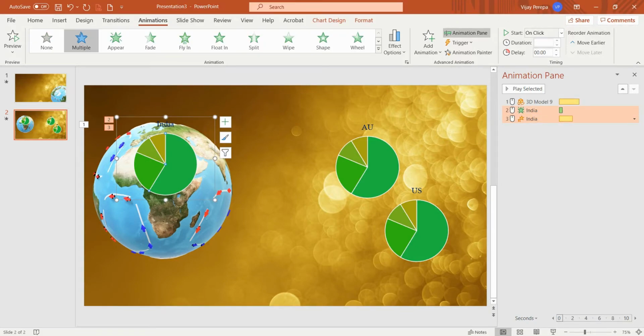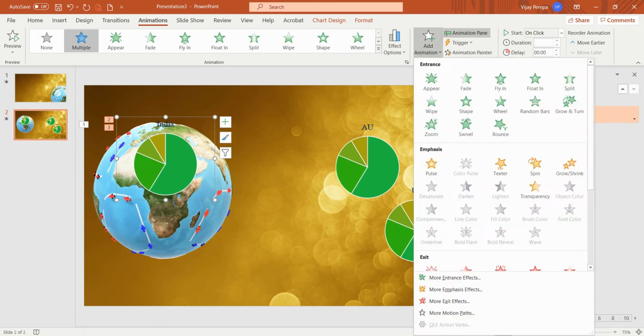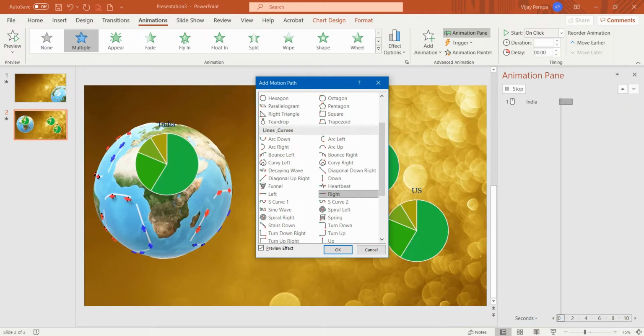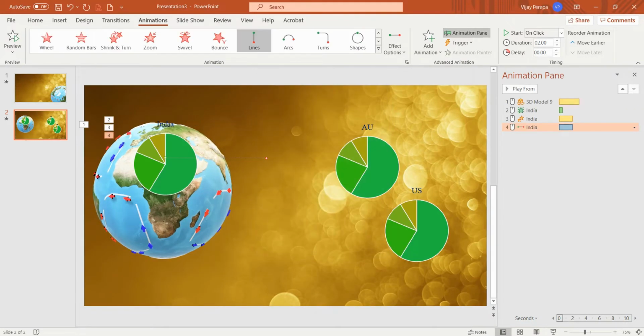So if I select it, then I'll be adding a motion path. I'm just selecting the motion path action and it has to go towards the right. Press OK. But what happens when actually it goes right? It will be in the same size at 150%.